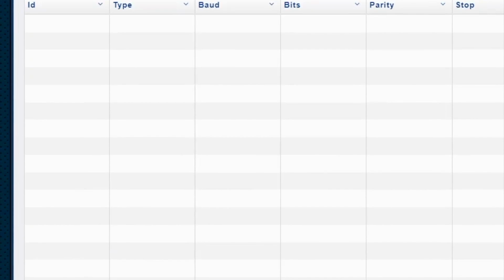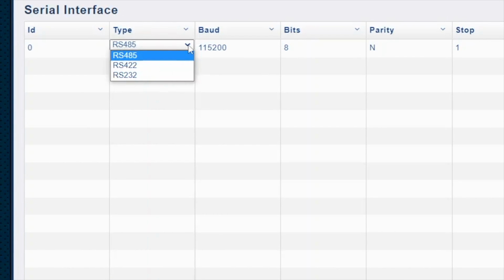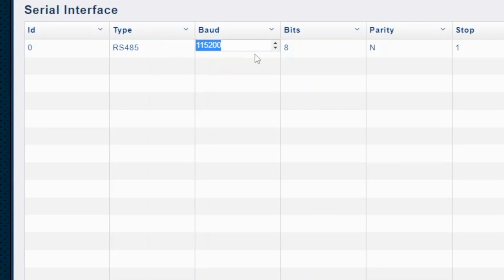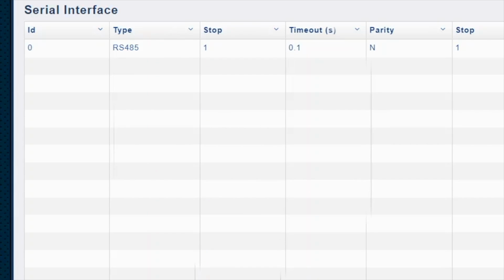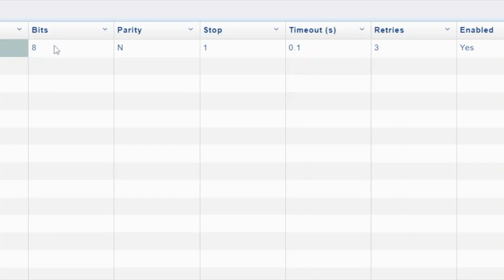So your types here are RS-485, which is what we'll be using today, RS-422, which is a 4-wire version, and RS-232. And then the baud rates can go up to 115 kilobaud. Today we're going to use 9600. Being Modbus RTU, we're going to stick with the defaults, which is 8 bits, no parity, 1 stop bit, timeout of 0.1 and 3 retries.